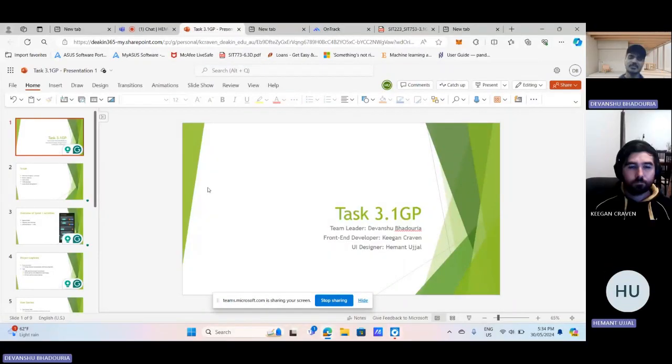Hello everyone. This meeting is for task 3.1 GP. In this, we will discuss the group project that we are going to take in the sprint planning, the mode of communication that we are using, whatever issues we are facing, and how we are tracking them.